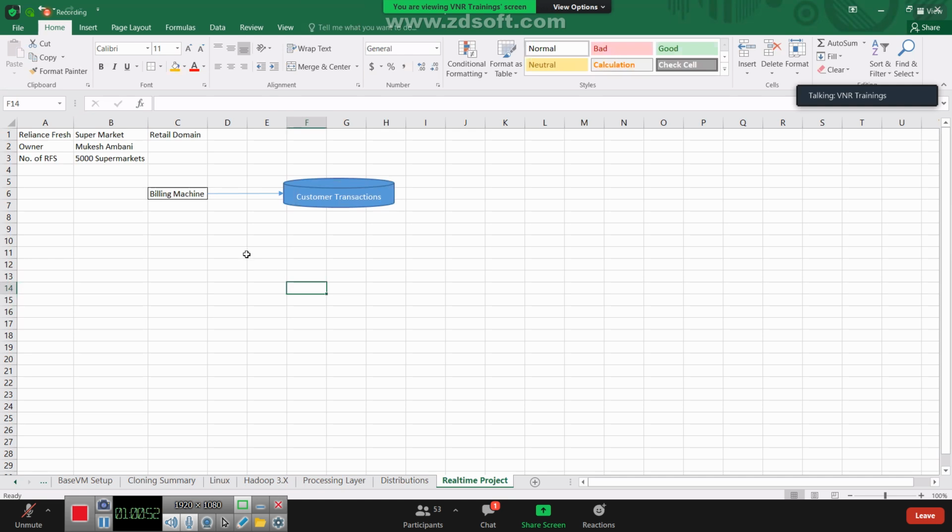Customer transactions. Let's say you go there and buy 1 kg grapes and 4 kg watermelon. That information will be available like this. You will have the transaction date, April 4, and the transaction item, watermelon, 4 kg. Per kg, how much is it? Let's say 20 rupees per kg, and this is the total cost, 80 rupees.